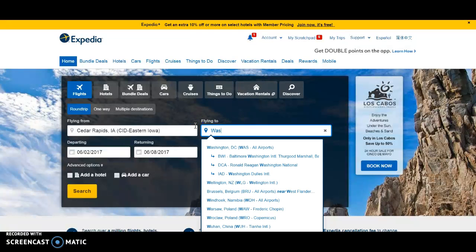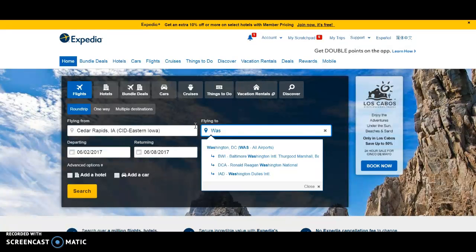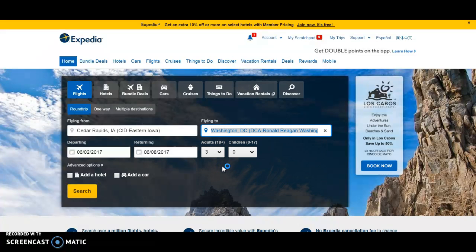I type in Washington, D.C., and you'll notice that it pops up the three airports that we already talked about. So there's Baltimore, Washington, we have Ronald Reagan National, and Dulles. And there are their three codes. So you can search by airport code. And let's pick Ronald Reagan, Washington.